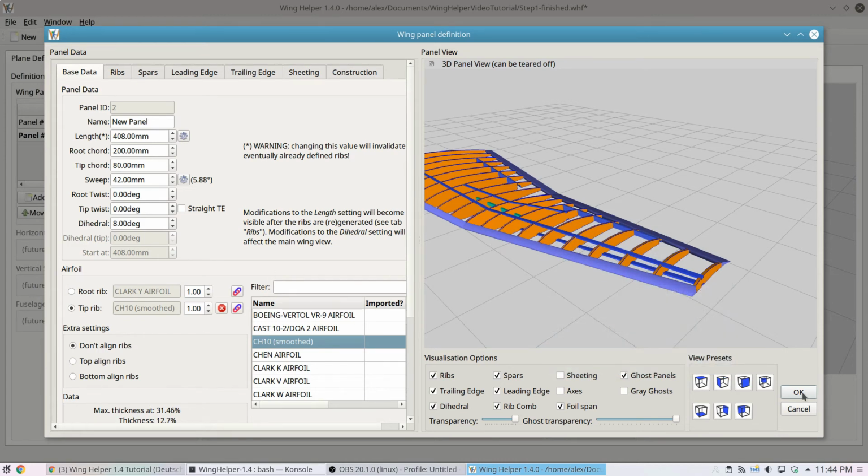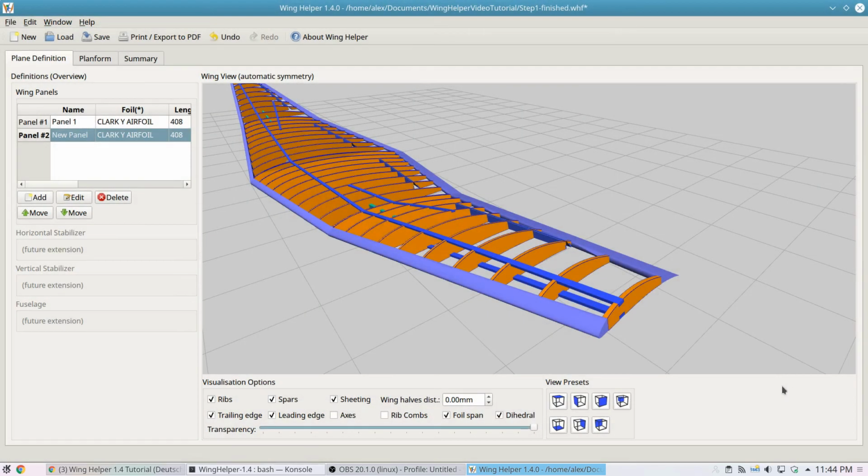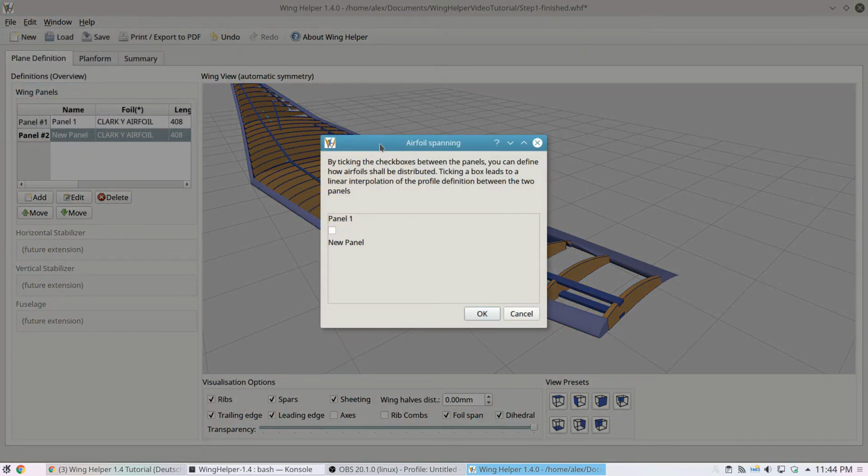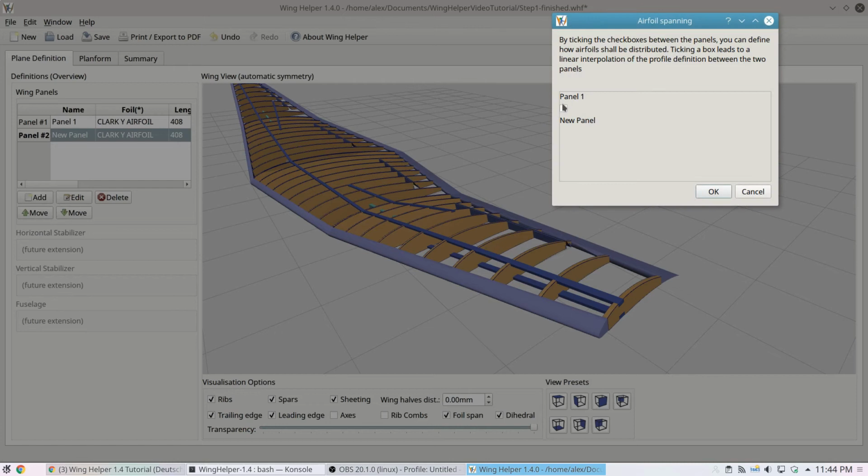Now, if you want this interpolation not to only reach within one panel, but to actually span multiple panels, you go here, press Airfoil Spanning. Now we have only 2 panels defined here, the panel 1 and the new panel. Let's say the connecting rib between these two should also be interpolated between the root of the first panel and the tip of the last one. We press OK.